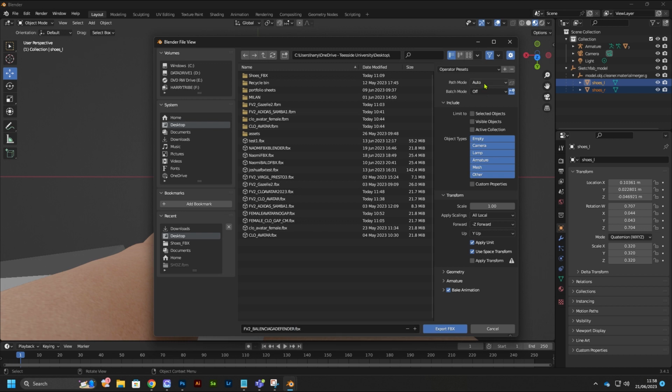Path mode needs to be changed to copy, and we're going to select the embed textures option next to it. Sometimes this doesn't work. Sometimes it will export without the texture still, but I'll show you at the end how to change that if that happens. We're going to limit to selected objects only. Object types, we're going to untick everything apart from mesh. And scale can be kept the same.